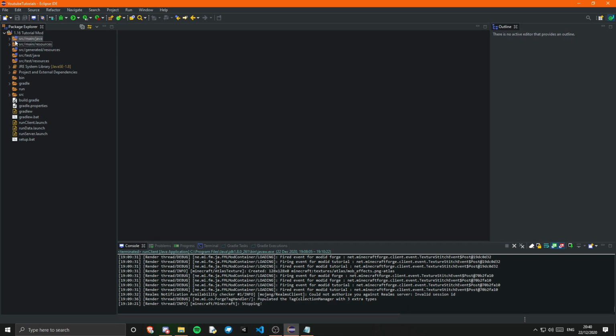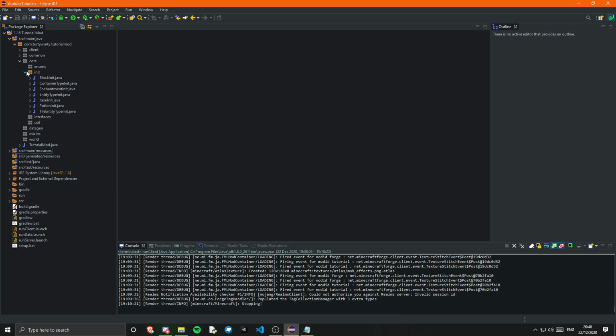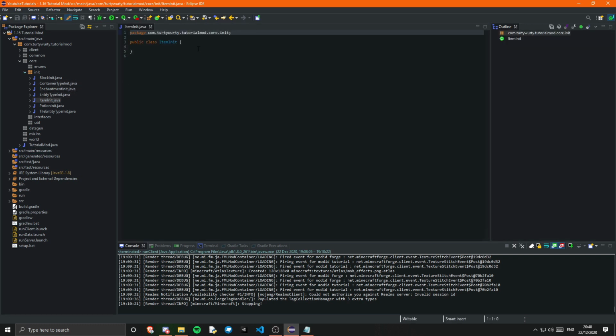So in the last video we went ahead and basically created the base layout for our mod, and now we're going to use that layout. So let's first go into core init, and we'll go into item init. In here we want to go ahead and create a deferred register.